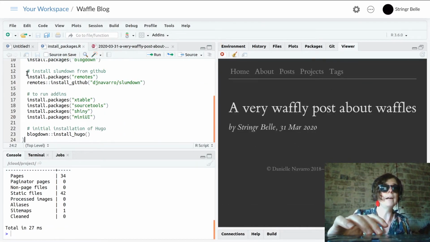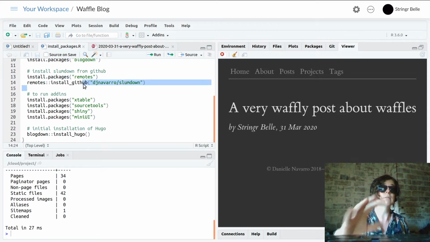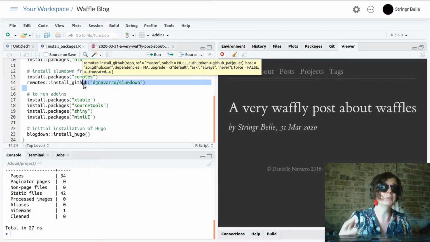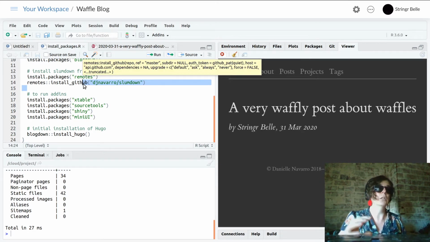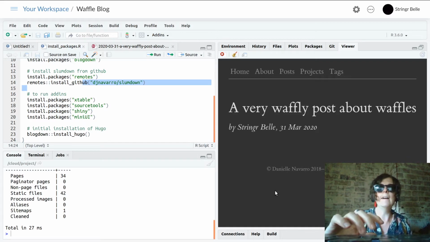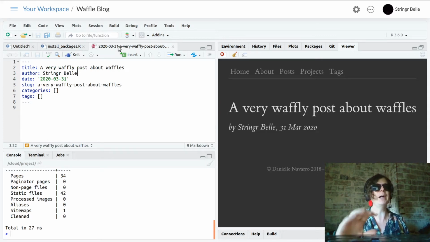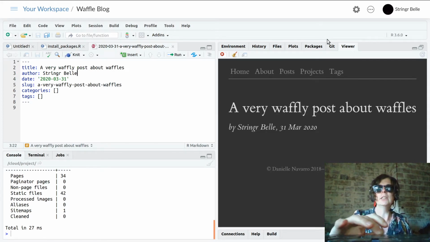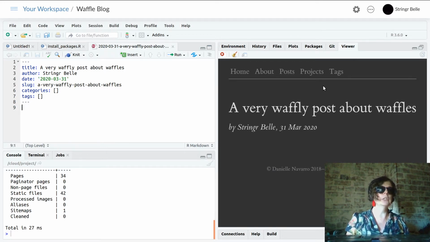We talked a little bit about some things like what is this weird double colon notation, the difference between installing packages from CRAN and installing from GitHub, where GitHub is where we're going to be creating documents, and a whole lot of people create software systems. We installed Hugo, which is part of the blogdown process, and now we finally have created a post. Our very waffly post about waffles, which is what's displaying over here in the viewer pane. Awesome. Okay, so Stringer Bell is ready to start blogging.